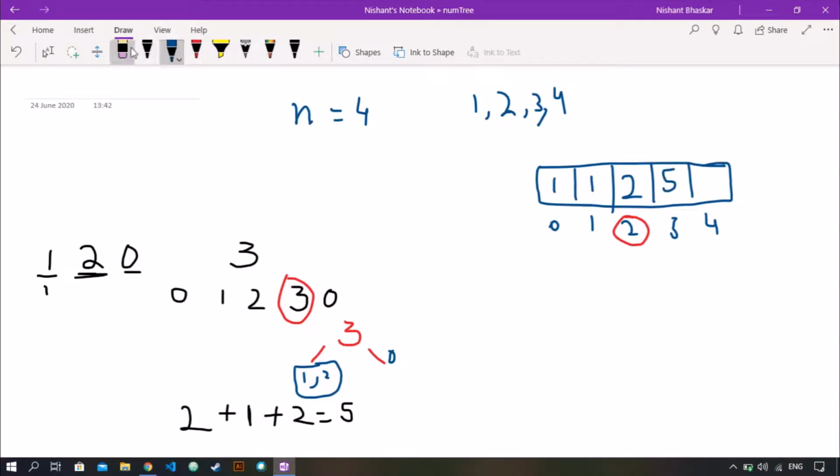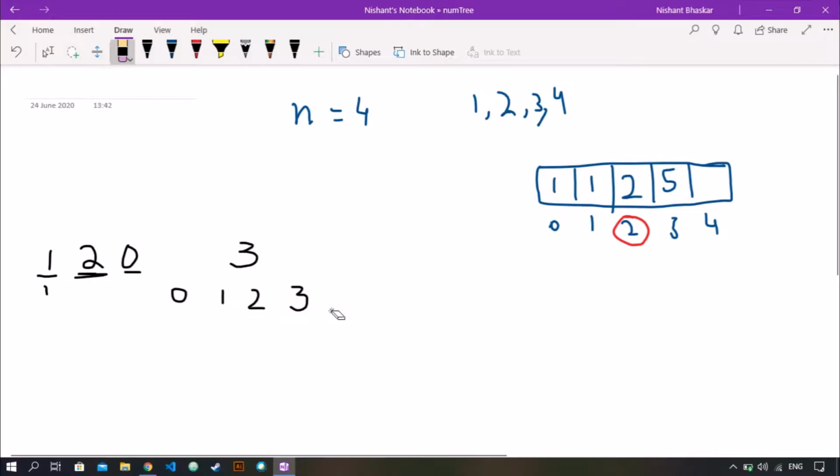Okay, now let's check for 4. Now we have 4 here. Let's fix 1 as our root. If we fix 1 as our root, we have null on the left subtree, and we have 2, 3 and 4 on the right subtree.